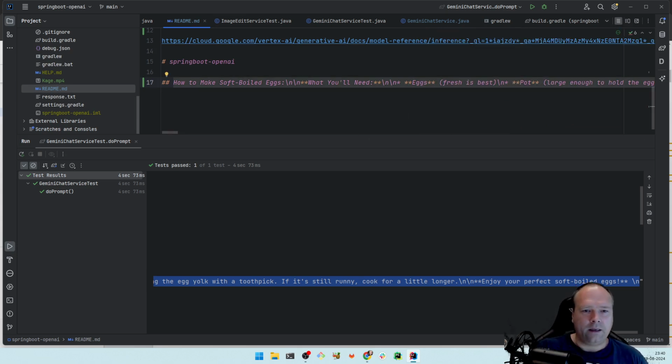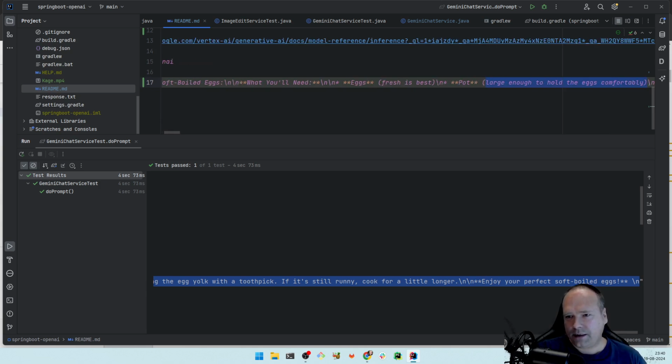Okay, how to make soft-boiled eggs. What you need: eggs, fresh is the best. Pot, I need a pot large enough to hold the eggs comfortably. And then we have the cold water. We need some cold water, okay. So ice bath, bowl of ice water, and a timer. We need a timer, okay. We need a slotted spoon, which is optional.